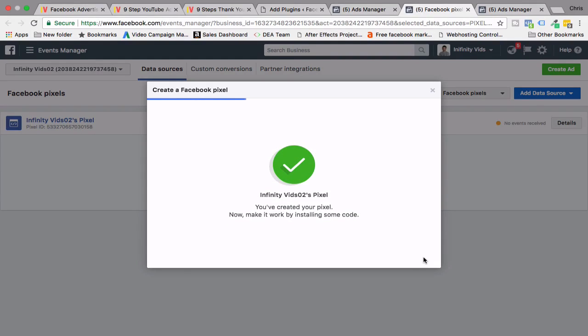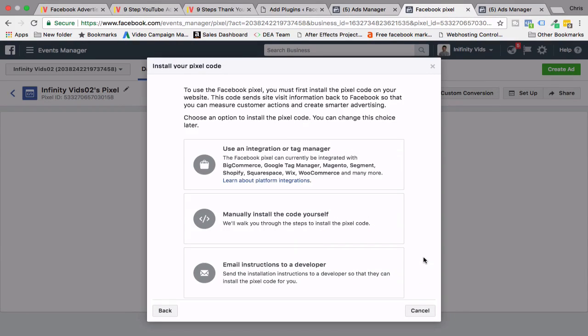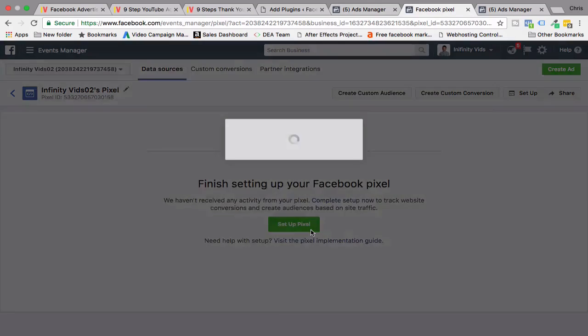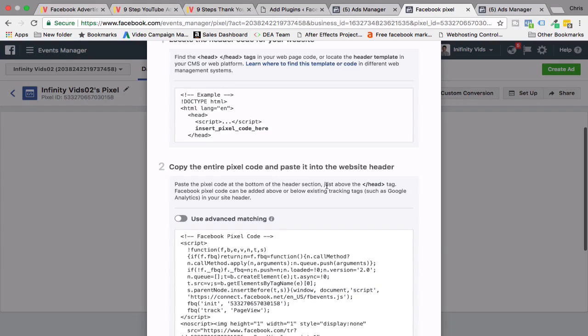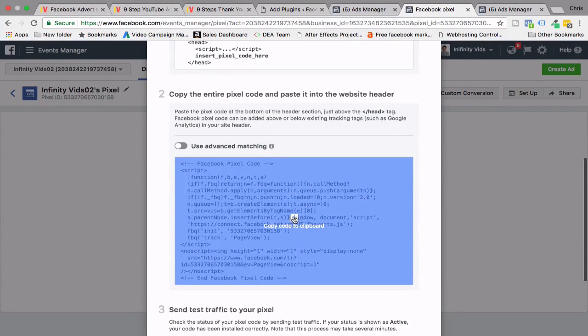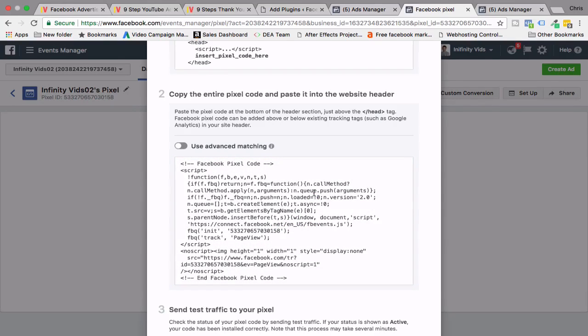The pixel has now been created, and we're going to need to actually install it on our WordPress site. It's going to give you a number of options. I normally use Tag Manager to do this, to manage all of my codes and my tracking codes, but we're going to manually install it ourselves. If you have a developer, you can also email the instructions to them, and they should know exactly what to do. So if we click manually install the code, Facebook is going to say locate the header code for your website. Copy and paste the entire pixel code into the website header. So if you click on this, it's going to copy it to your clipboard, and then you're going to head over to your WordPress site.